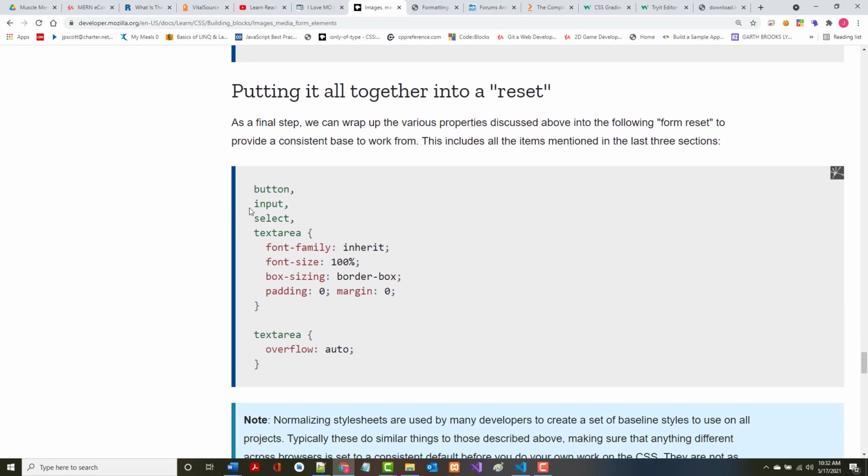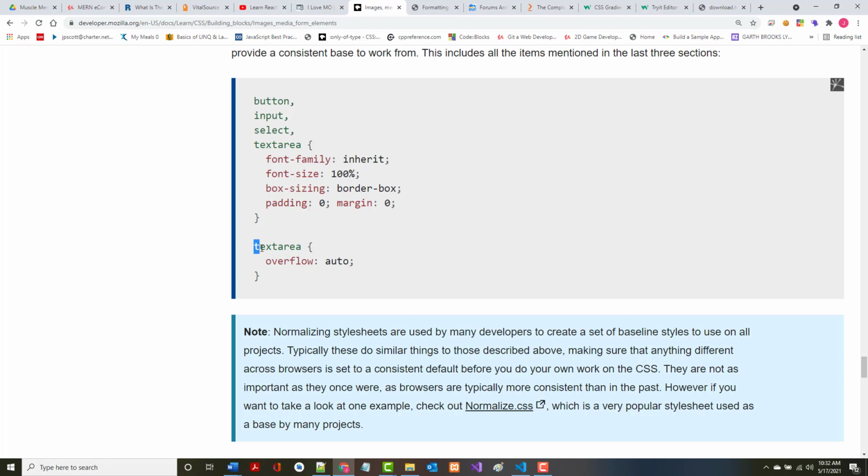Okay, so this is kind of interesting here. It says putting it all together into a reset. This is a form reset. So what is it saying? That if your form has any buttons, any input elements, any select elements, any text area elements, whatever font the parent has, they should inherit that font. All right. And it should be at 100%. They should use the box sizing, border box, and we should turn off any margins or padding. And again, for this little hack for IE, overflow auto.